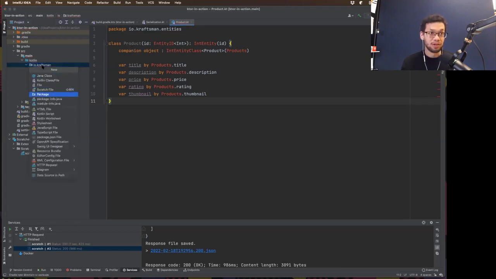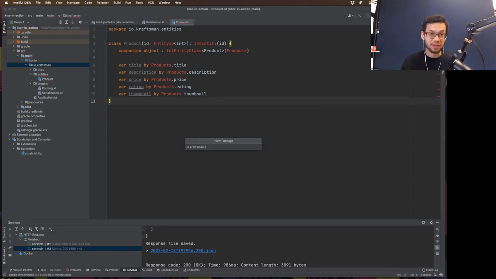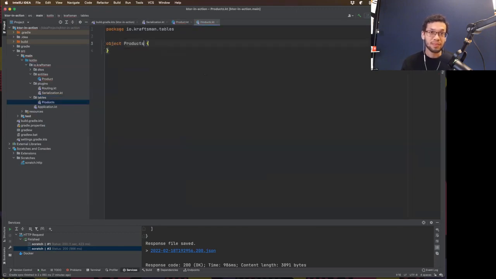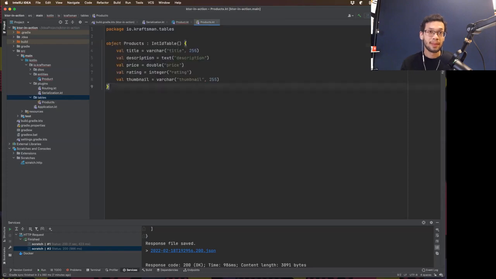Then we will create a new package called tables. And also we need to create a products object for the table. Okay, so also I use code generation to generate the code I need to save some time. And before we actually run this code, we need to add more dependencies into our project.